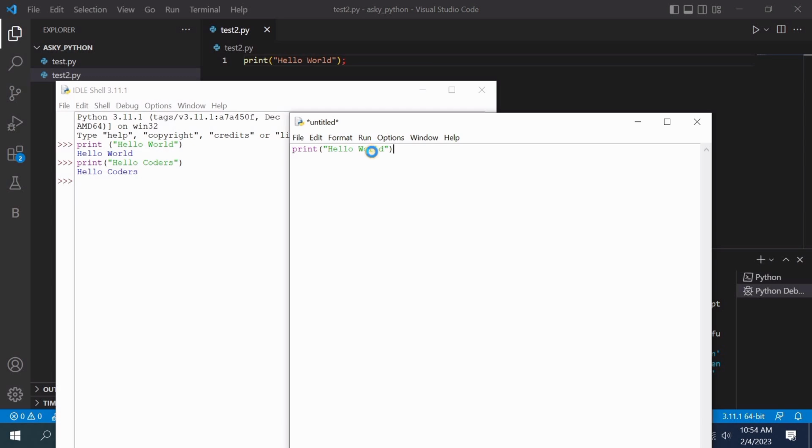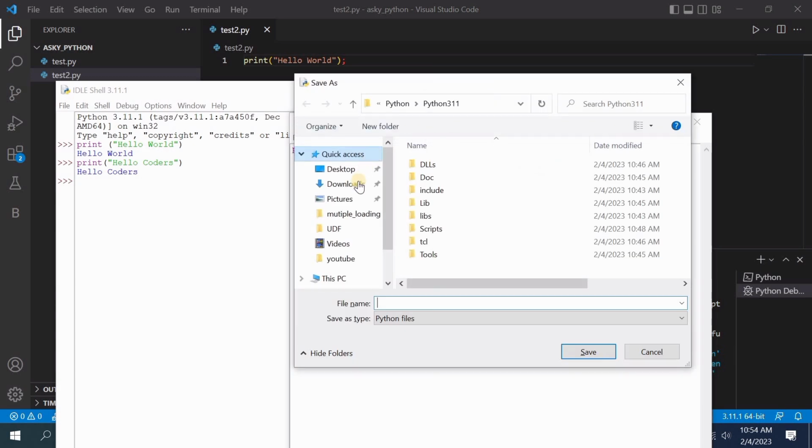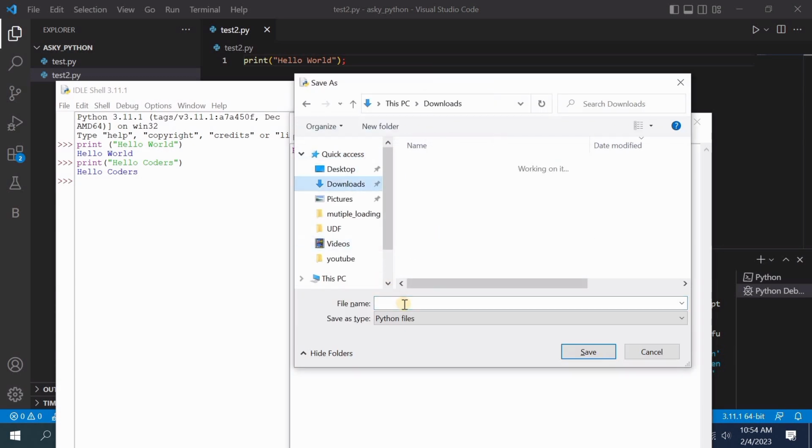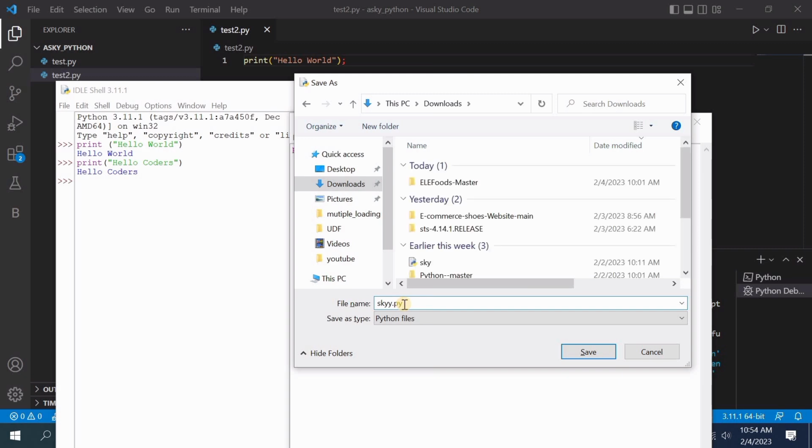After writing your code in this IDE, you simply have to save this. While saving, keep in mind the extension. You can give any name. Suppose I give sky, and after that you have to give the extension, so sky.py. The .py is compulsory. If you do not give py, how will it understand that this is a Python file?